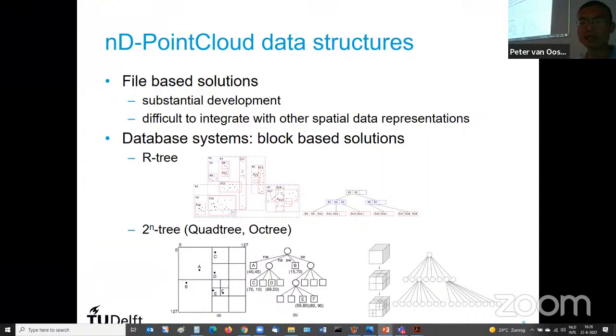So then the motivation. Previously, to manage this massive ND point cloud data, researchers or developers have mostly used file-based solutions. For this kind of solution, people normally need to redevelop different functions, processing algorithms, and programs by themselves just for a specific use. So this needs a lot of energy and input. And another problem is that it's very difficult to integrate file-based solutions with other spatial data representations. For example, if you use LAS files to store point clouds, what can you do when you want to query it or combine it with shape files? So it's quite difficult. That makes databases rank before the file-based solution.